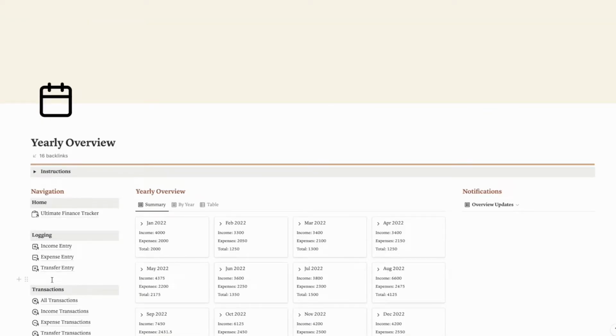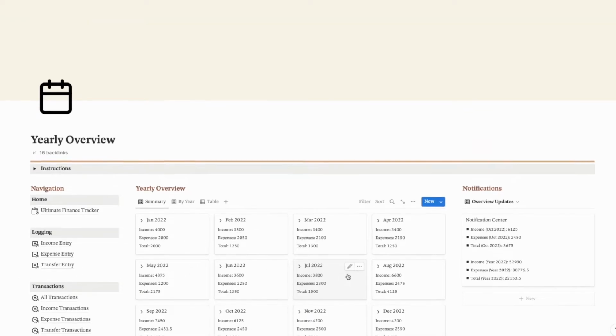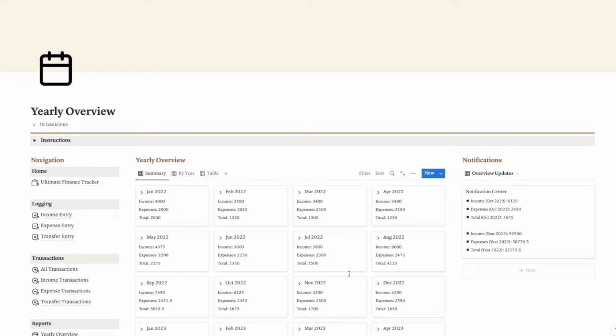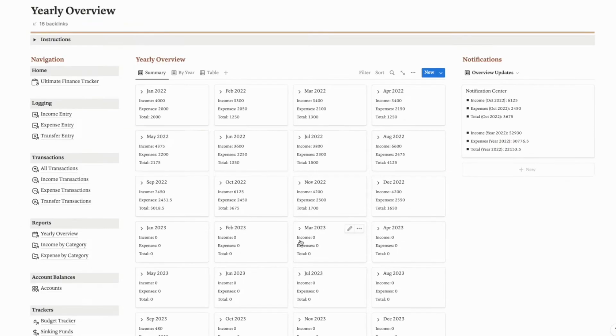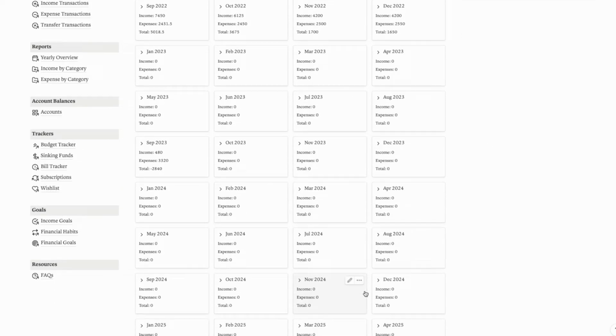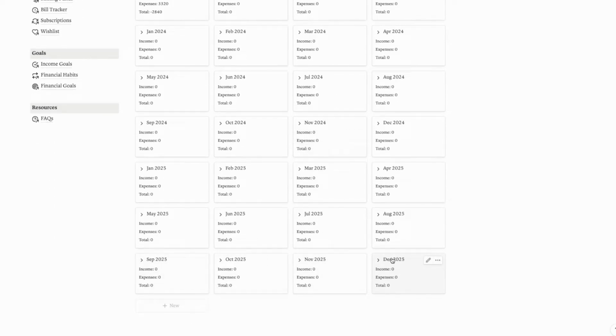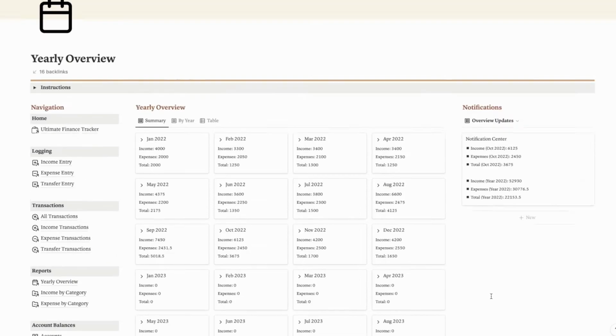Next is the yearly overview page. So this is the basis of the timeline property in the entry pages. So for example, the months and the years are no longer available for selection when you enter in your income, expense, and transfer transactions. Just add in more entries to this database. So once December 2025 has passed and you need to create a new entry for January 2026, just click on the plus new button and enter in the rest of the months right here.